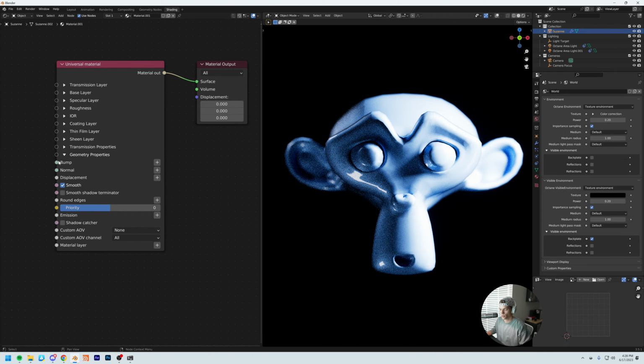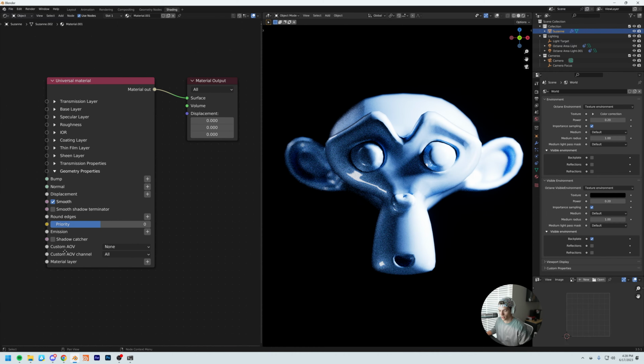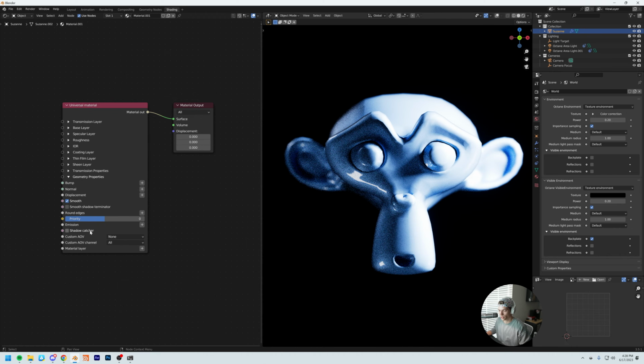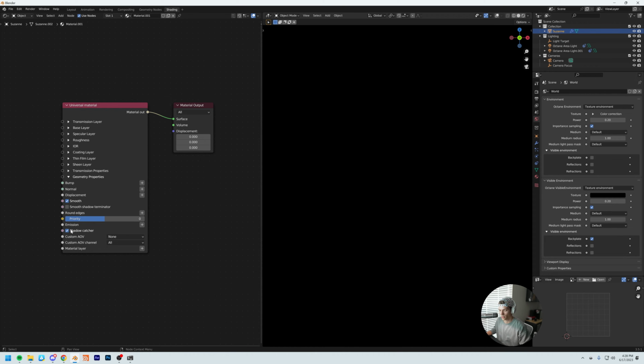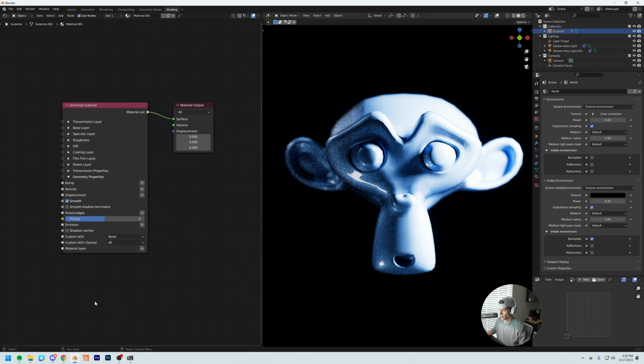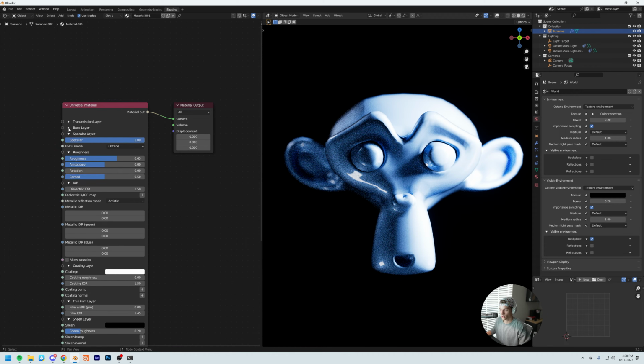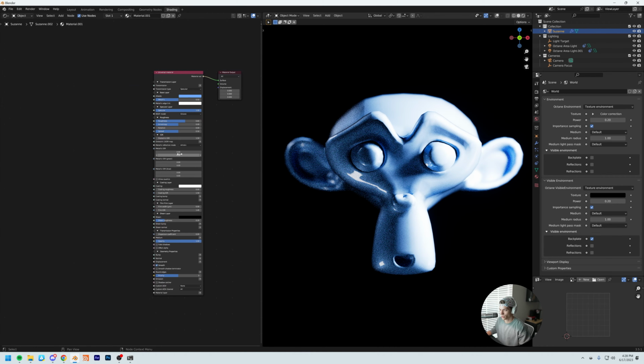Geometry properties, here you have stuff like bump, normal, displacement, round edges. You can manage AOVs. You can turn an object into a shadow catcher. So if I enable this, and there was another object sitting on top of it, then this could act as just a transparent shadow catcher for that object, so that you could have, for example, an object sitting on top of a floor where you want the shadow to show through, but not actually render it out. You would just render the shadow. That's how you would do that. And so that is a brief overview of the Octane Universal material.